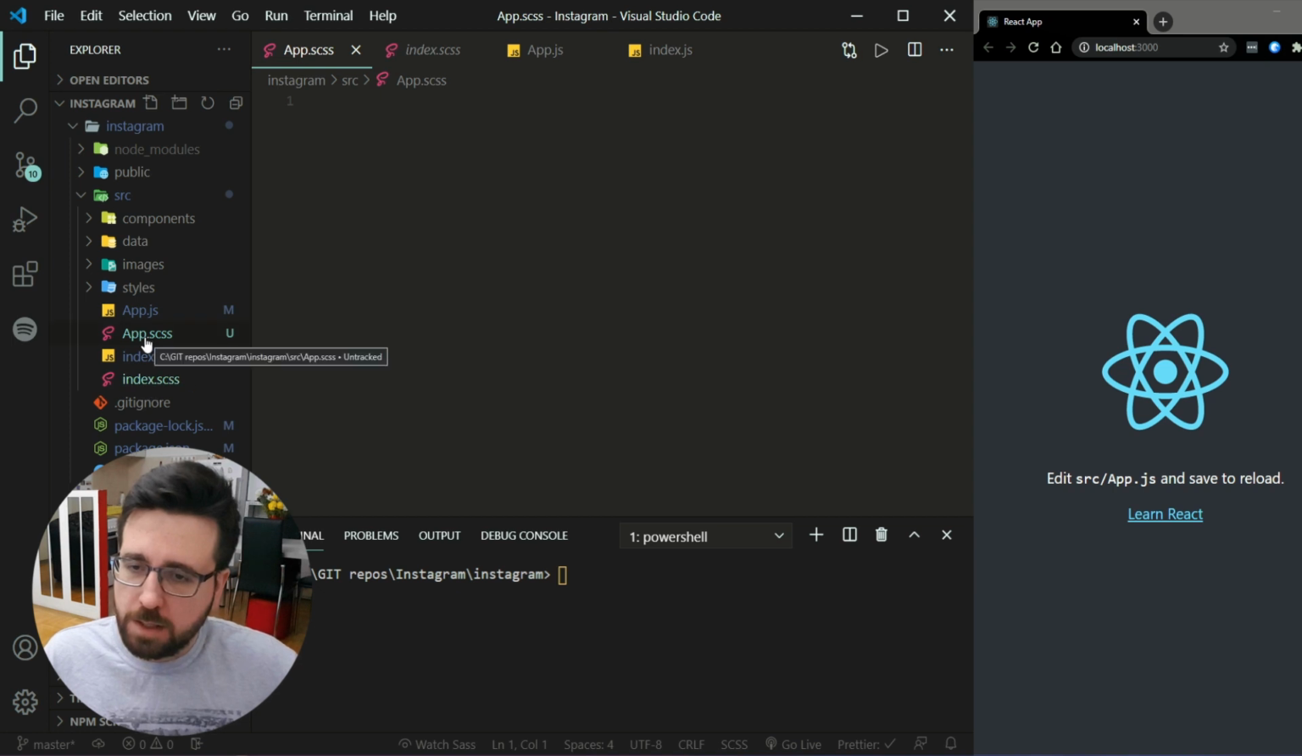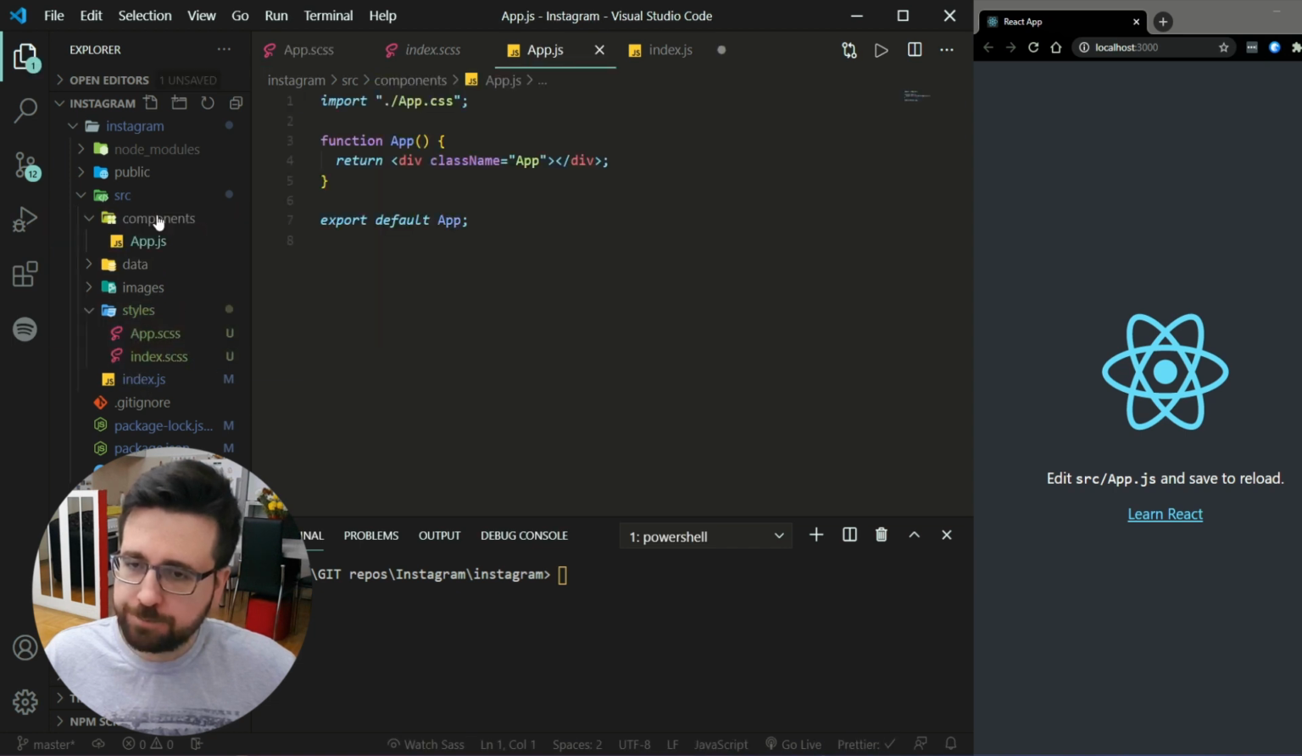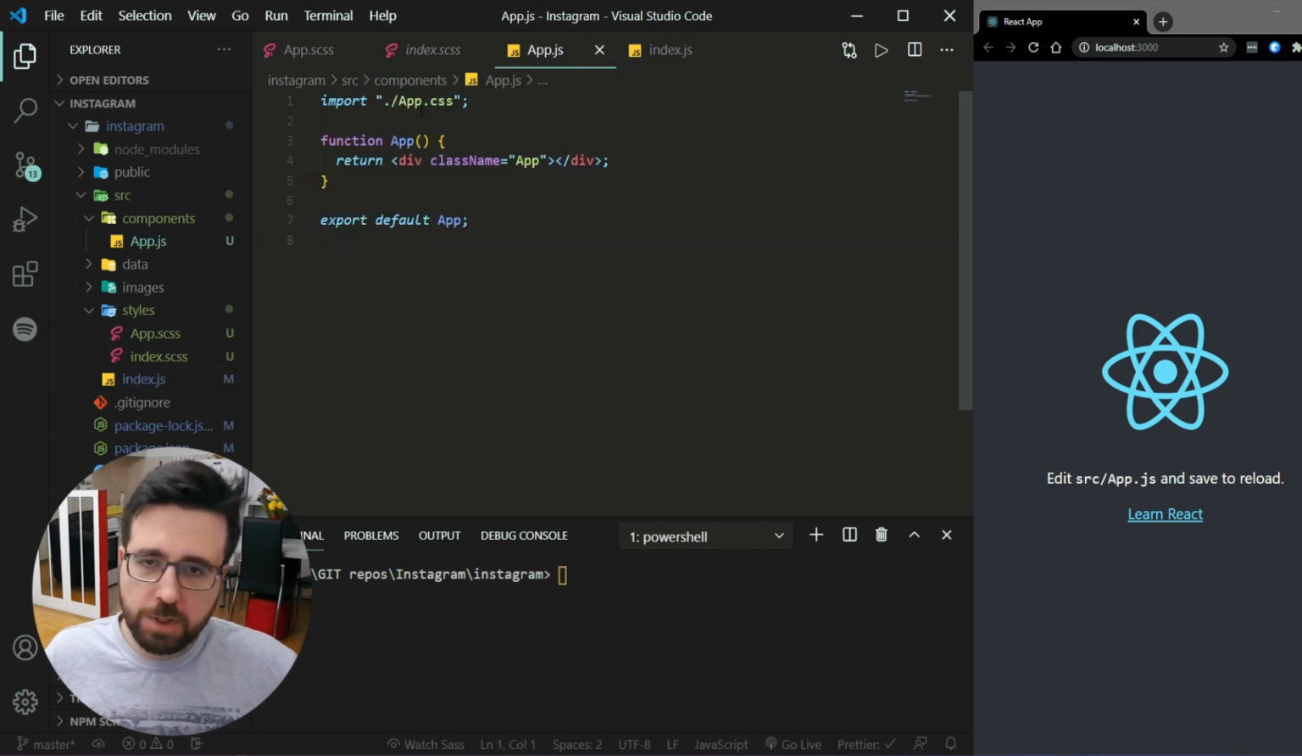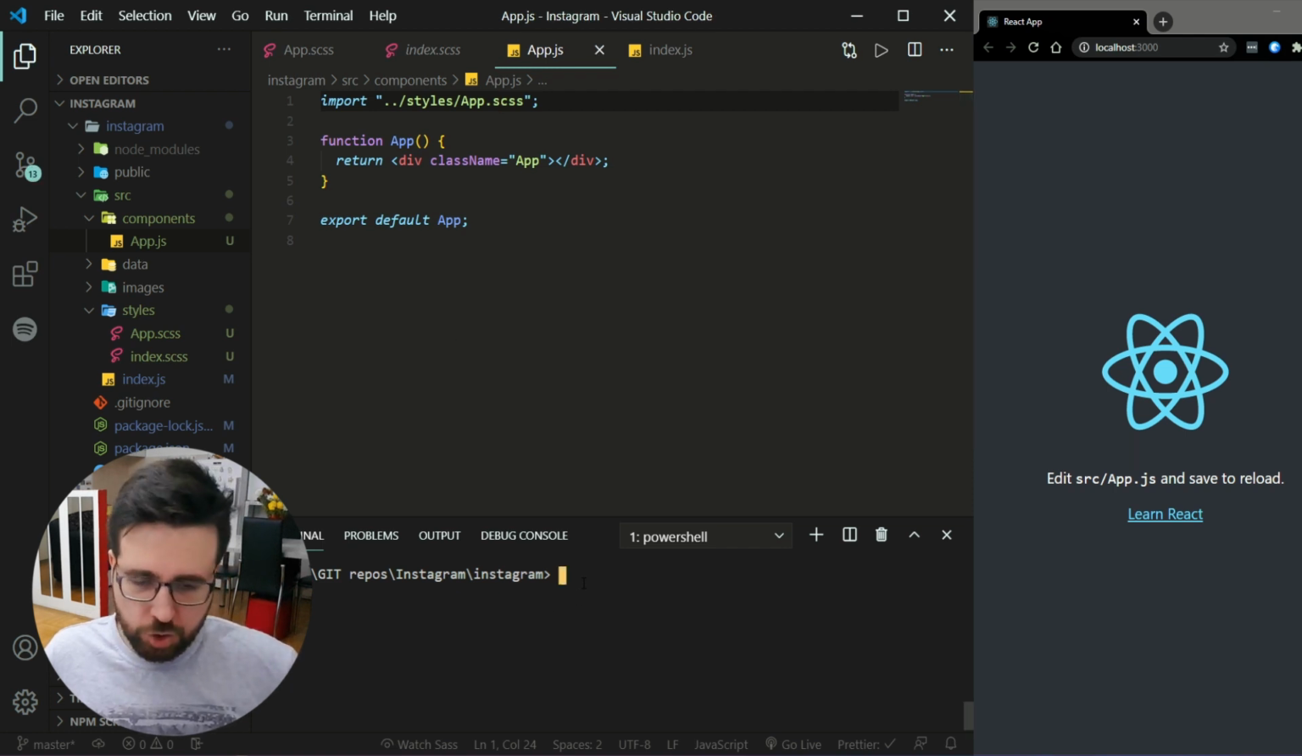And I'm going to move these to styles, and I am going to move the app to components because it is a component. Now what we need to do, we need to save all. We need to change our declarations here. This is styles index SCSS, and this is okay. And in the app, we need to do styles/app SCSS. And just like that, this should work.